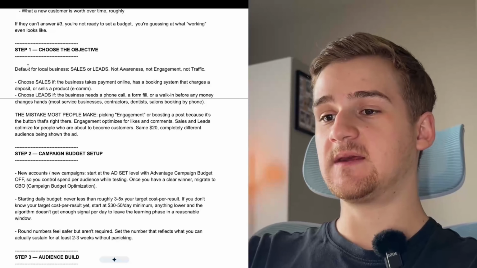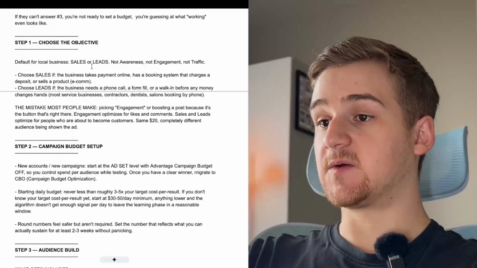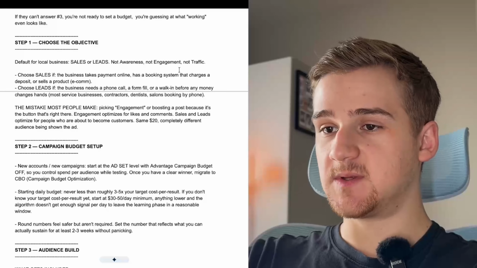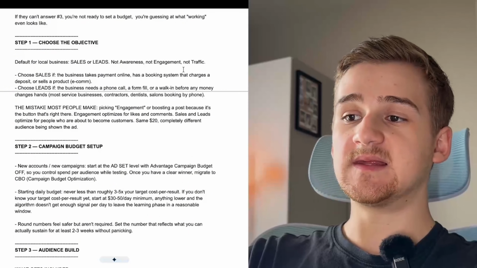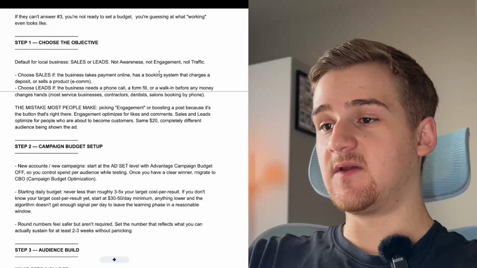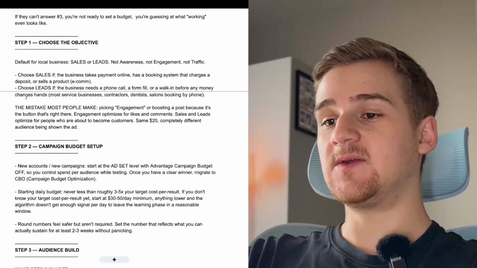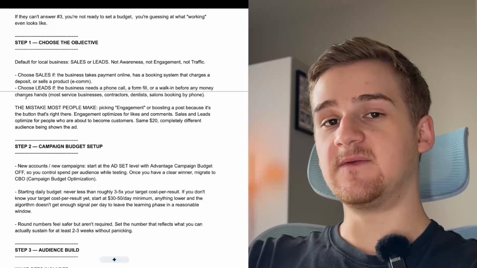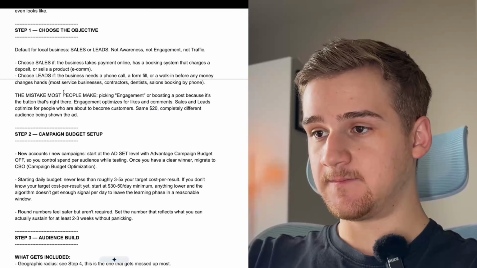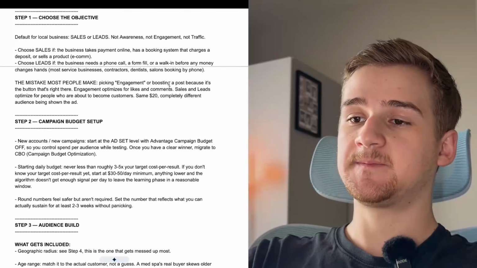Step 1 is choosing the objective, right? The default for local businesses is going to be sales or it's going to be leads. You don't want to put awareness, you don't want to put traffic, you don't want to put engagement. You want to choose sales if the business takes payment online, right? If you have a checkout set up, you want to choose sales. If you have a lead form that needs to be filled out, an email or a phone call or anything like that, you want to choose leads. This is for most service businesses, contractors, dentists, salons, etc.